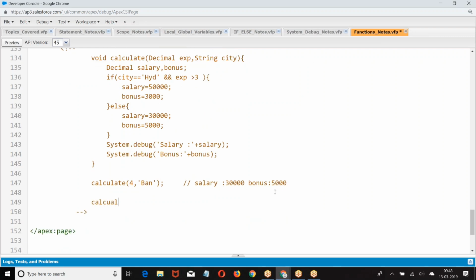Again, I call the same function, calculate. I can call it any number of times. This time, experience is 6, city is Hyderabad. Salary 50 and bonus 3K. We can call with a different input. If we call with this input, this is the output. If we call with the input of 6 and Hyderabad, we have a different set of output. Based on the inputs we gave, we will calculate the values.